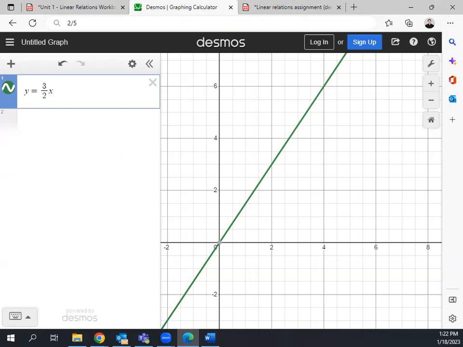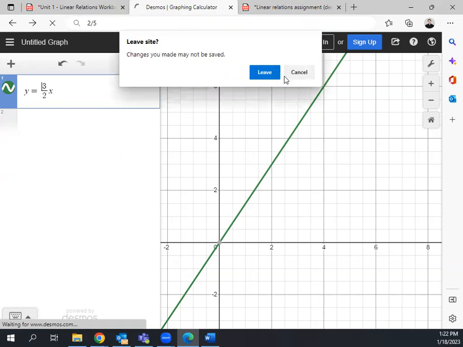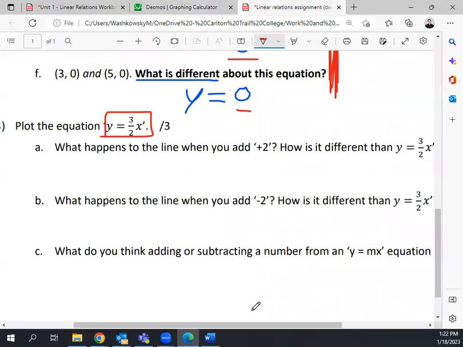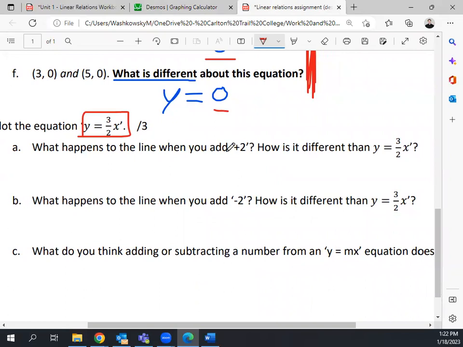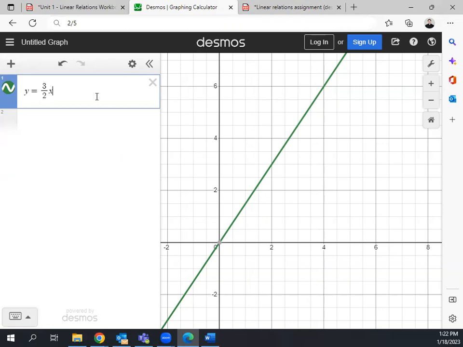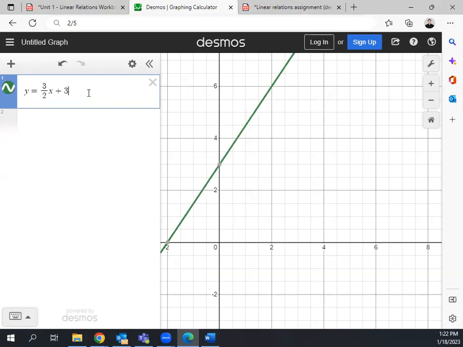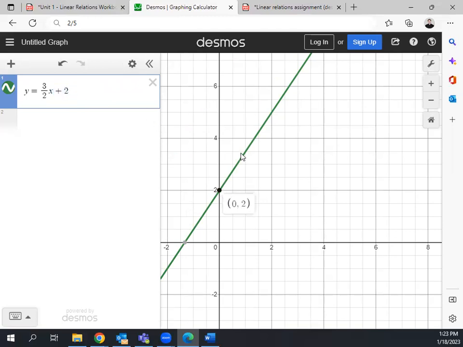Cool. So thanks for helping out there, Jasmine. So we have y equals 3 over 2x. What it wants us to know is what happens if we add 2 or we take away 2 to those. So what happens with this line the second I do this? Plus 2. It rises, right? The line itself just moves up. The slant doesn't change, the slope doesn't change, it just moves up.